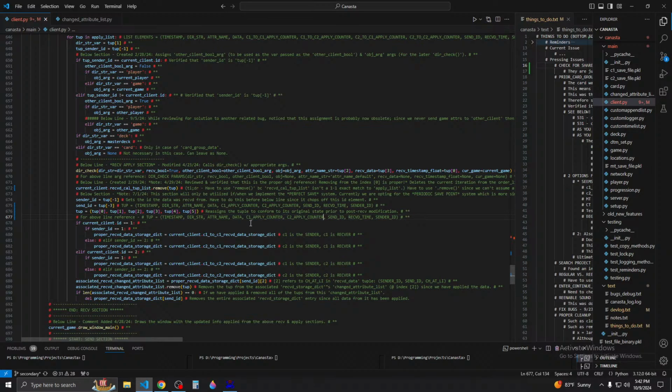This is gonna not have the last 3 entries. So it just has 0, 1, 2, 3, 4, 5, 6. Yep, that's right. Okay. Then we check current client ID equal to 1. Alright.